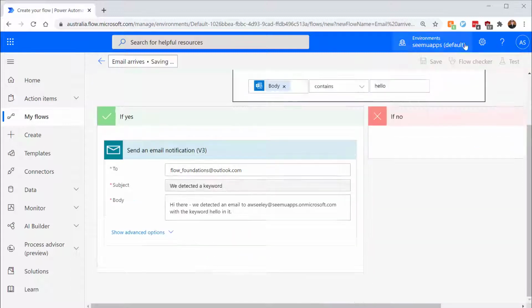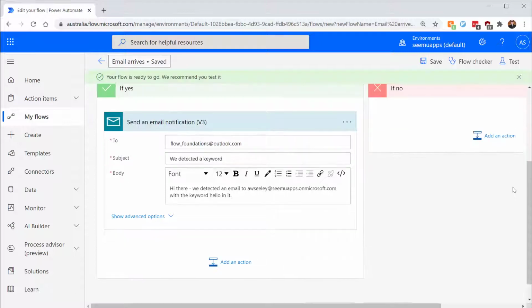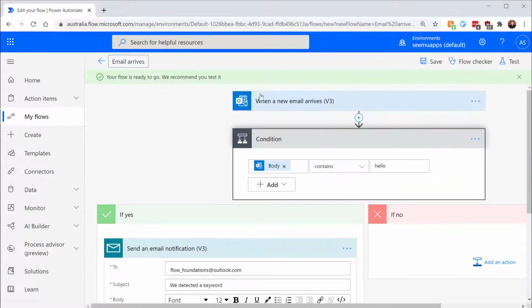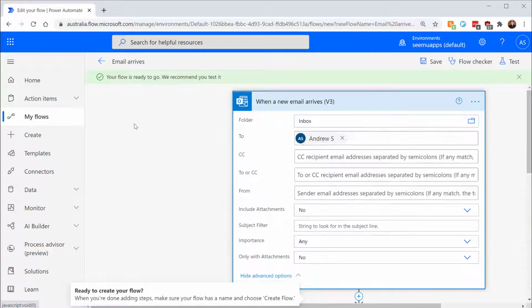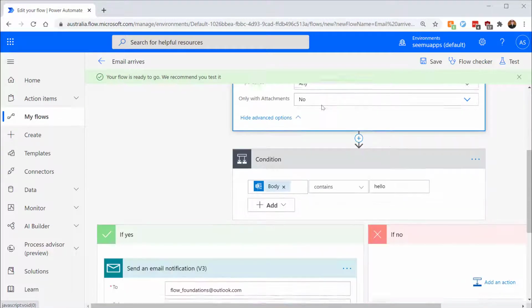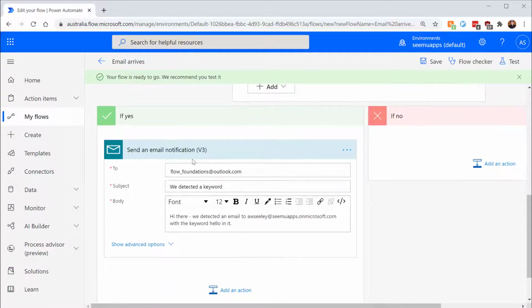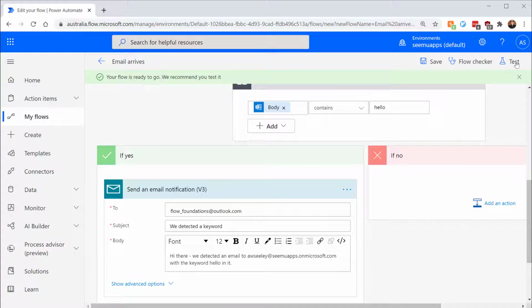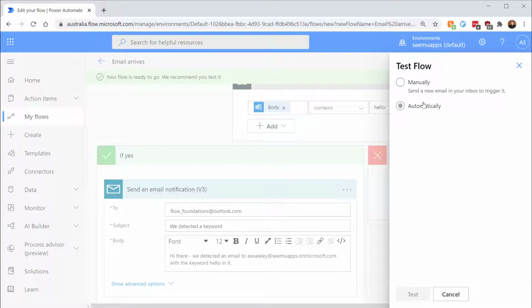So now when I save this, what's going to happen is when this flow is ready to go and run, as soon as we get any emails to our awcle email address, we're going to check the body to see if it contains hello. This text is case sensitive, so if I do an uppercase H for hello, it won't actually pick it up. So keep that in mind. And then if yes, we can then do custom steps. In our case, send an email. If no, do nothing. So let's actually test our flow by clicking test flow.